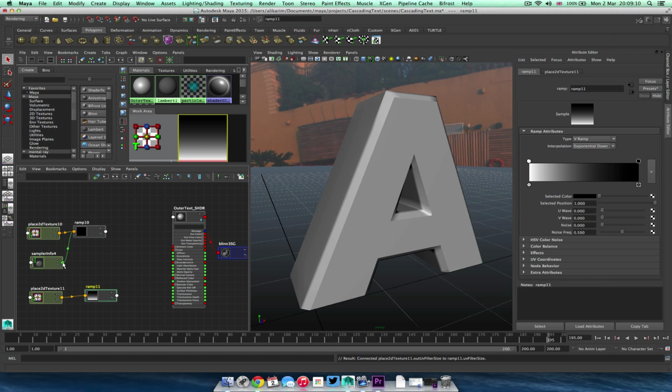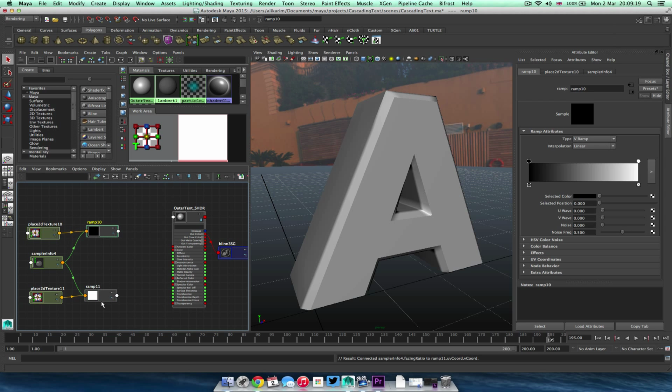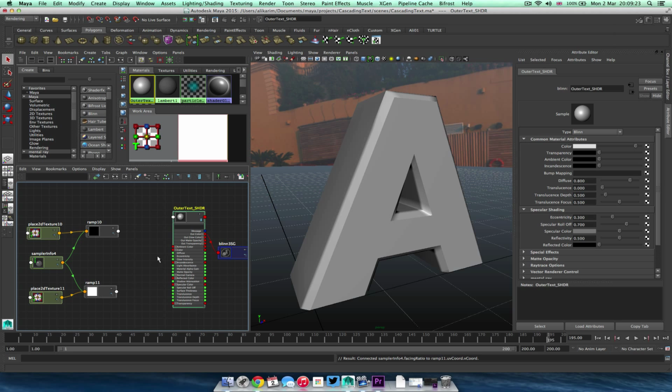And if you select the facing ratio from the sampler info and assign that to the UV coordinates V as well, so you'll get a white here and a black here. Okay, now if you select the outer text, we need to assign this ramp here to the specular color, and we assign it also to the reflectivity.